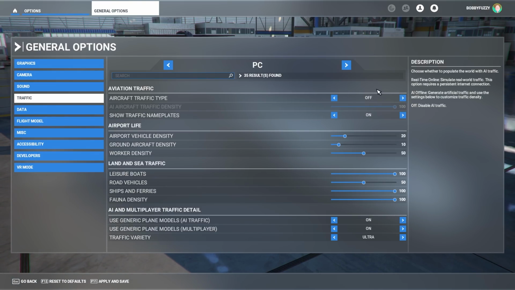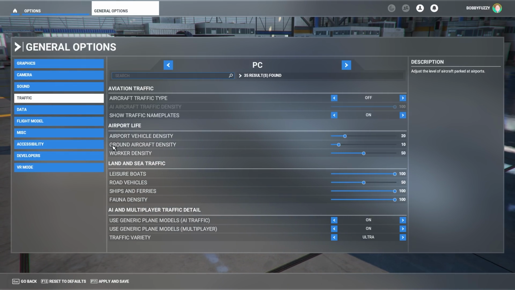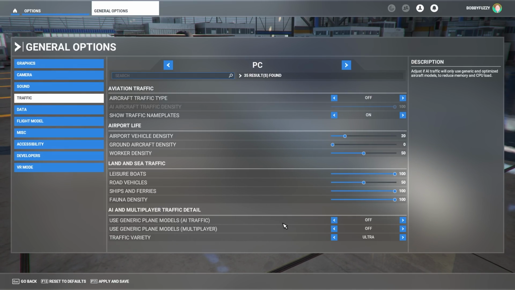You'll also want to go a little bit further down on this page and turn the ground aircraft density. You want to turn that slider to 0. Whilst you're also in this menu, you can also go ahead and disable the generic models for traffic in the sim. So just scroll all the way down to the bottom and make sure generic models are turned off for both multiplayer and AI traffic. This will give you the best results if you want to fly on multiplayer or use the live traffic option later on. Okay, so nearly there.